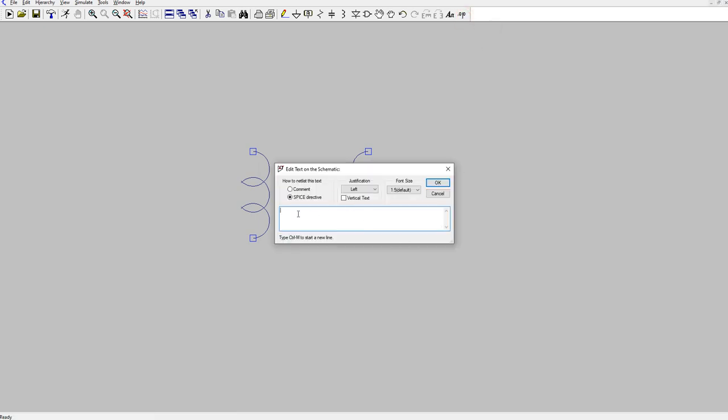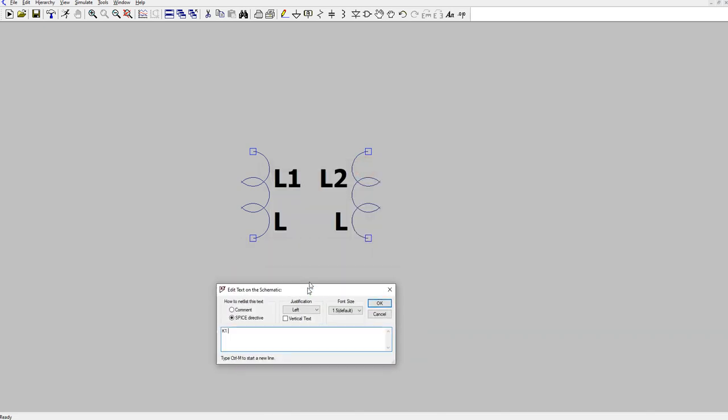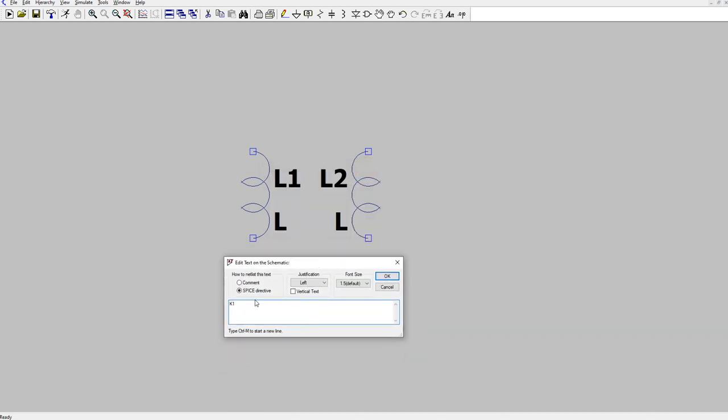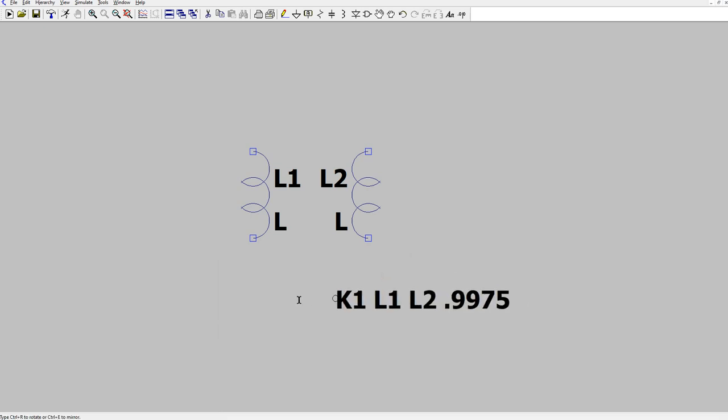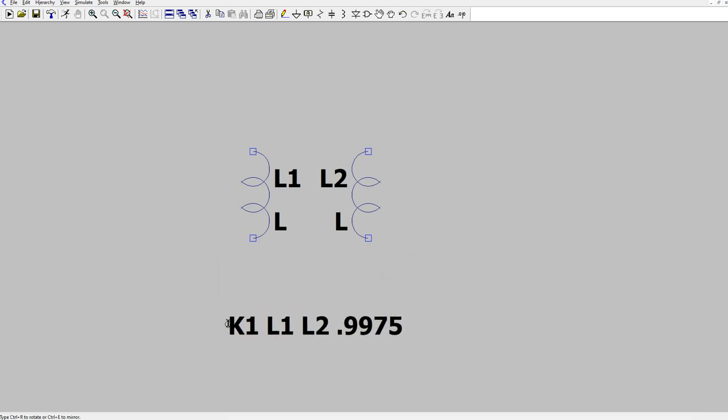And in this, we'll use the K command, which is a coupling coefficient. And K for transformer number 1. And move this out of the way so you can see. The first inductor is L1, another inductor is L2, and if there were more inductors, we just add them to the list. And then last thing you put is the coupling coefficient. And for binocular cores, I like to use 0.9975 because it's pretty close. And then you just plunk this down somewhere, wherever.